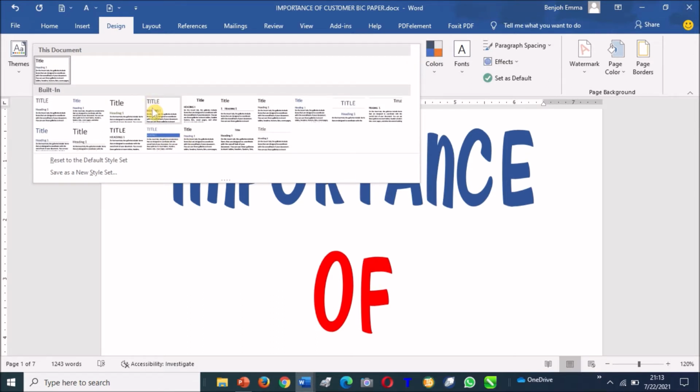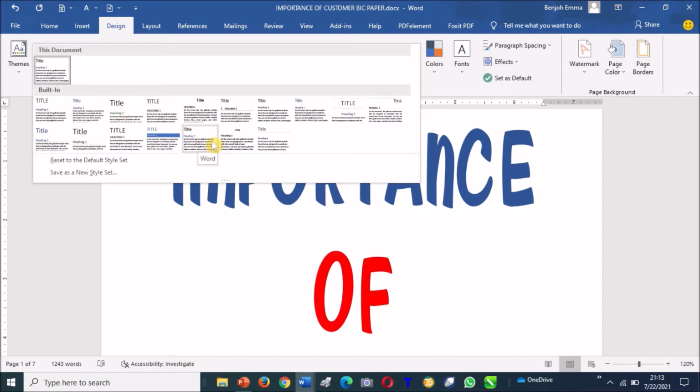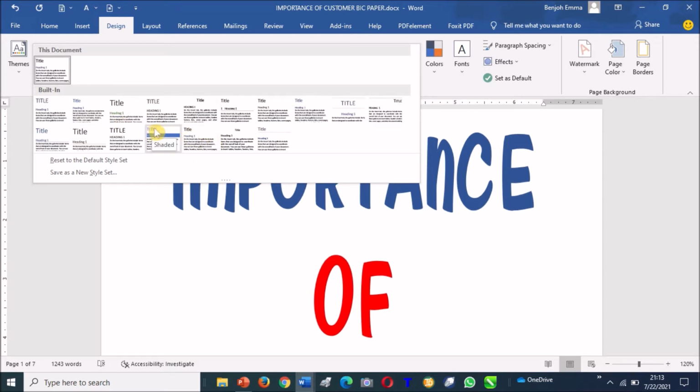Then the next thing is the format here, which has various titles. You can change the title of your document here using some simple steps. When you click on any of those titles here, which are built into Office 2016, then your work is good to go. Depending on your choice, you can select any of those options.